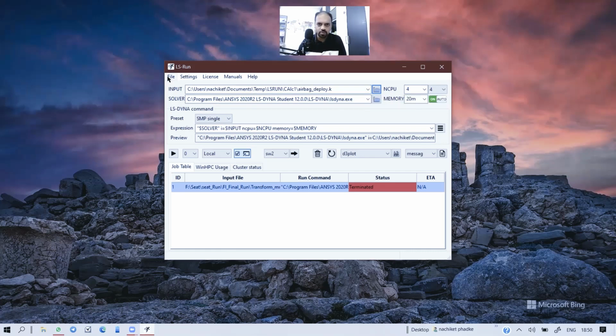We'll go from top to bottom. So we talked about the drop down menu. There are many drop down menus. We'll see them later. Then we have the input file, and we have NCPU, that is number of CPUs.